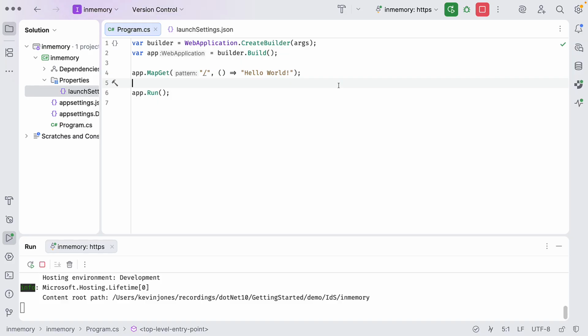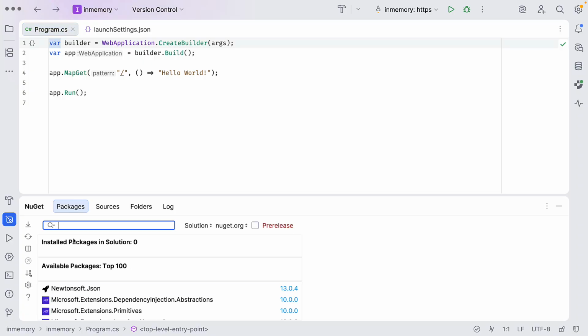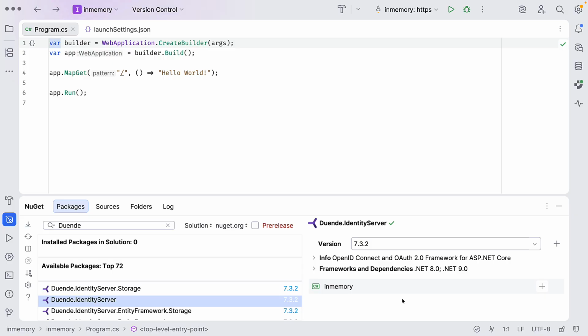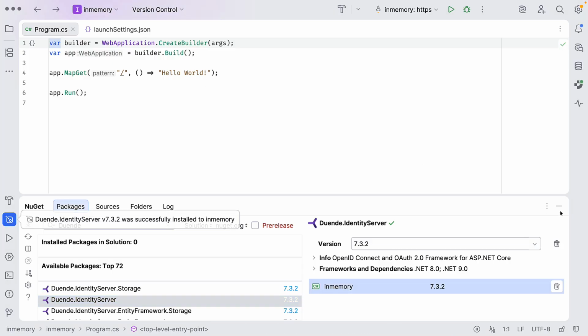It maps the root URL and outputs the text, hello world. And obviously we'll change this and we'll install IdentityServer into this project. So to add IdentityServer, the first thing we have to do is add the NuGet package. So if I go into NuGet and do a search on Duende, we find Duende.IdentityServer. I can add that into this in-memory project and just click on the install button.